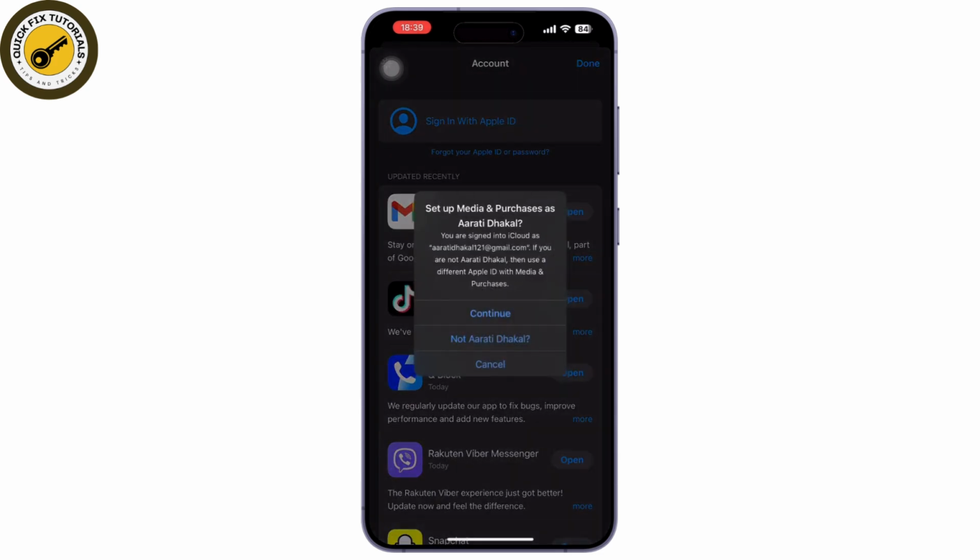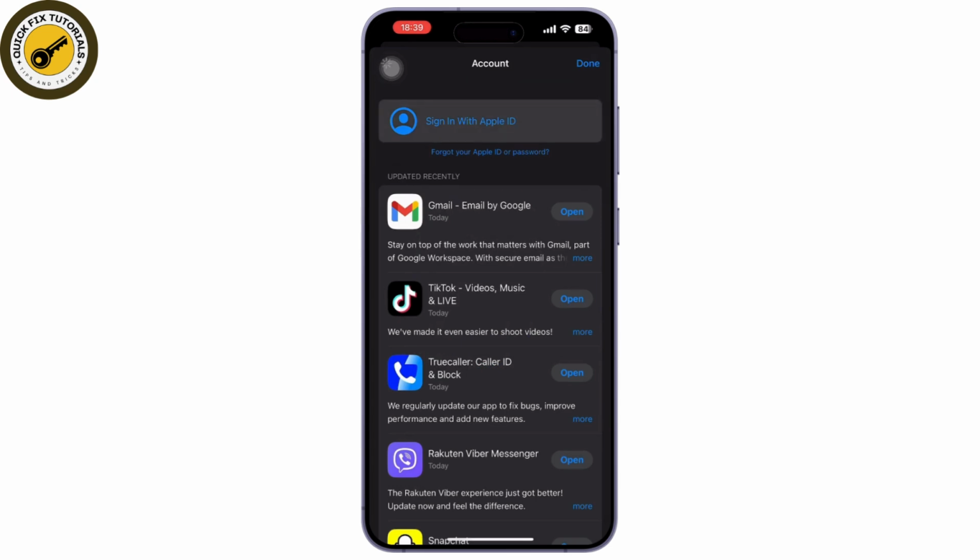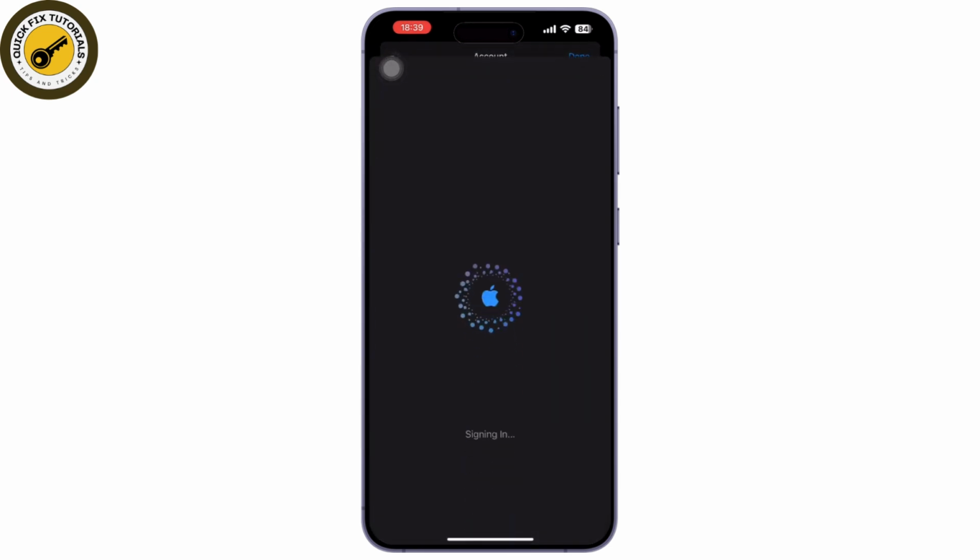By following these steps, you should be able to troubleshoot and resolve the issue of your Apple ID not working in the iTunes Store or App Store.